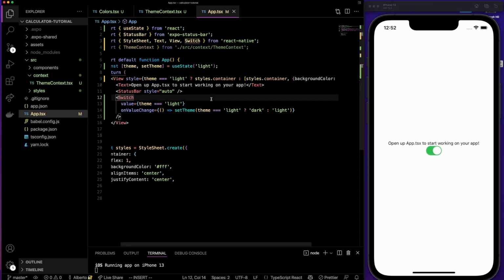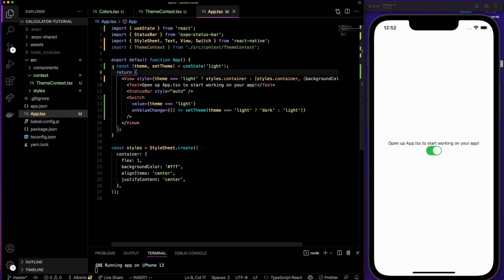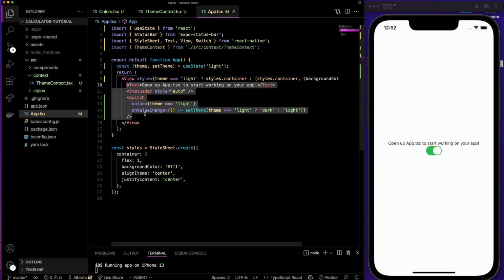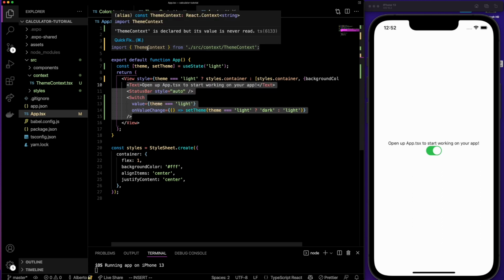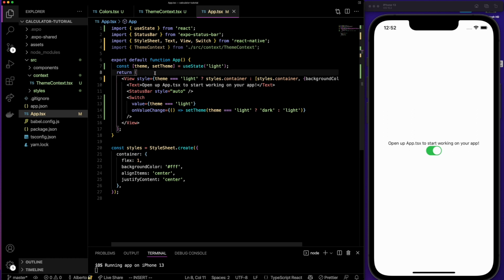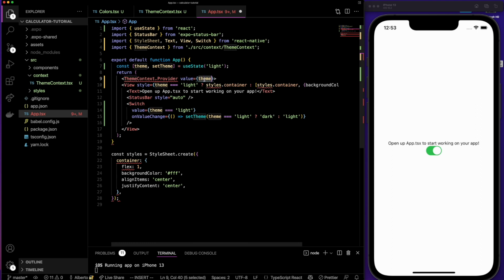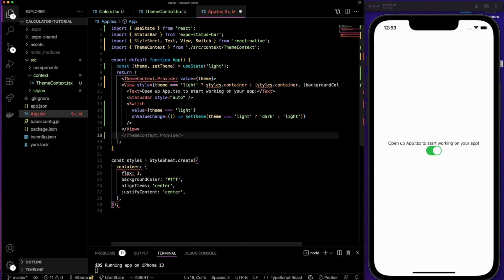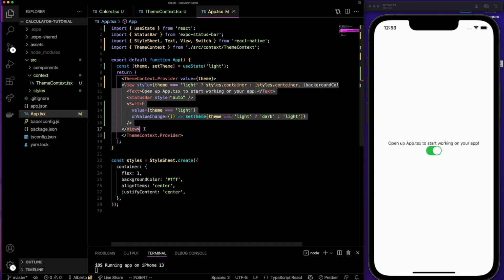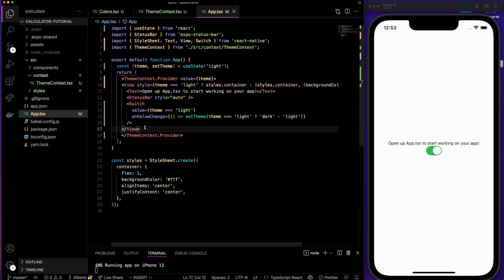But there's one more problem that we have here, which is that this theme variable only works locally, or in the scope of this function App, and we need to pass it to the children so that the whole application knows if it is dark or light mode. How can we do that? For that, we are going to use our ThemeContext, and we just need to set our ThemeContext.Provider and set the value to the theme that we have here. Down here, we just close it, and if we save now, all the React components that are inside this ThemeContext are going to have access to the value of the theme context.